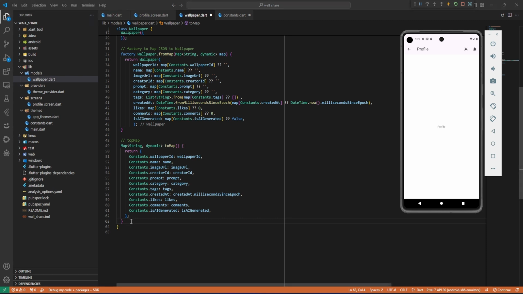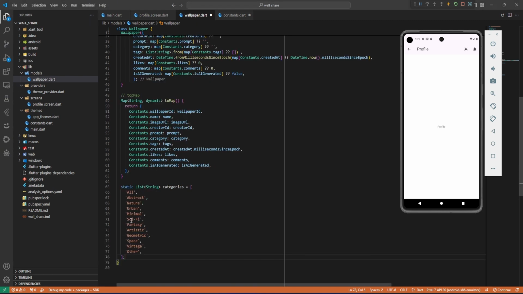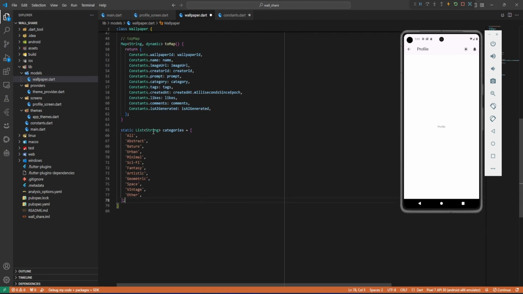So here is a list of categories that we are going to have. I've just created a static list of string categories, which is we are going to have all categories. Because we're going to use this list also in the home screen and also when choosing the categories. So these are the categories that we will have.